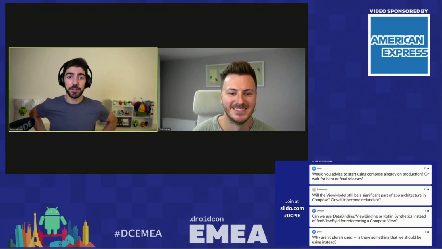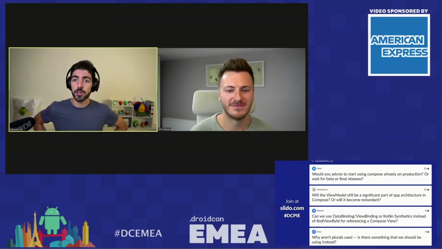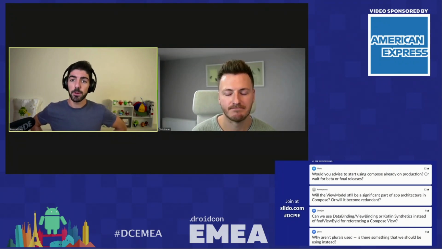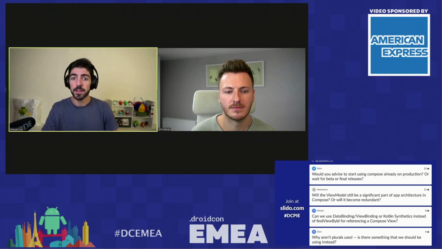The next one is about data binding or view binding. As I was talking about before, you can use view binding with Compose, with the Android view binding composable that I mentioned before. I wouldn't recommend using Kotlin synthetics because I think it's going to be deprecated soon. And data binding is not used. Why would you use data binding if you have full control of your composable functions and data inside the declarative style in Compose? So yeah, view binding supported, data binding is not needed. Don't use Kotlin synthetics from now on.